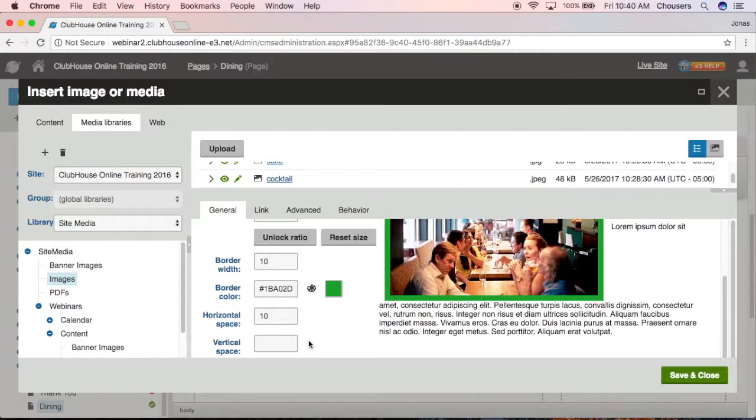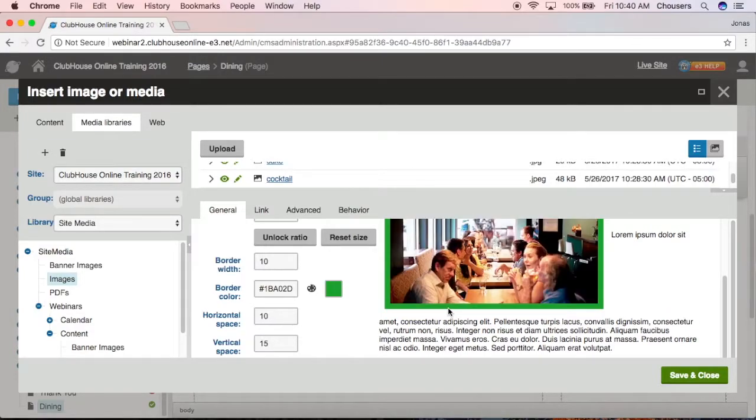Then you have the vertical space. This will allow you to control the padding between the image and any text located above or below the image. This also is measured in pixels. So maybe we want a 15 pixel padding vertically around our photo.